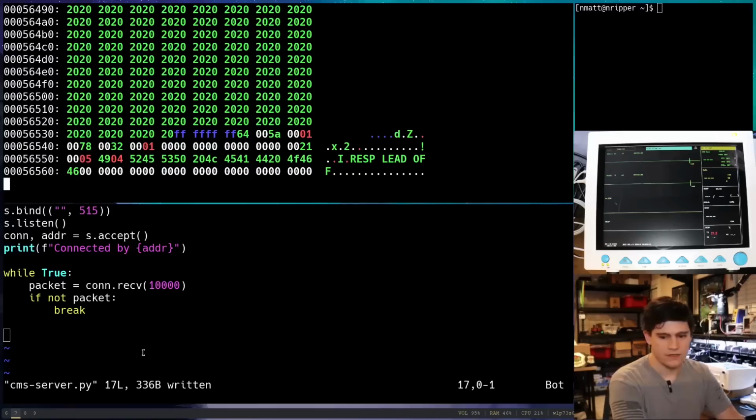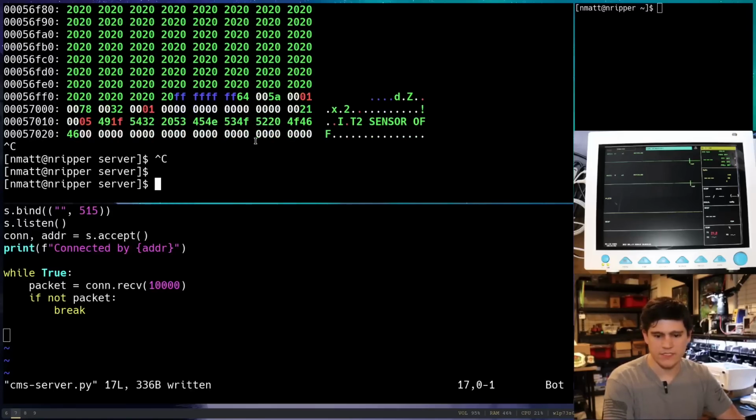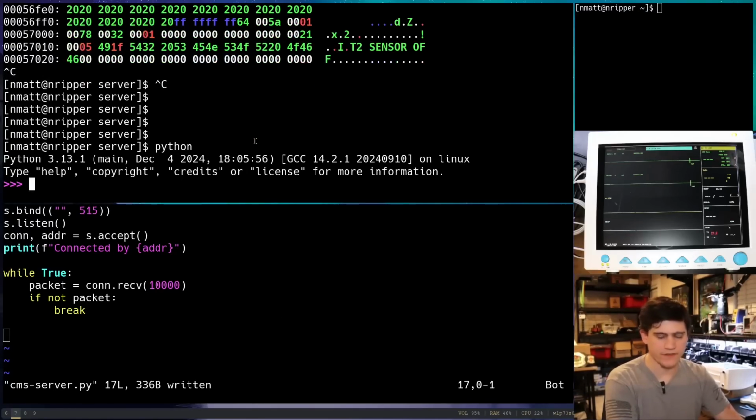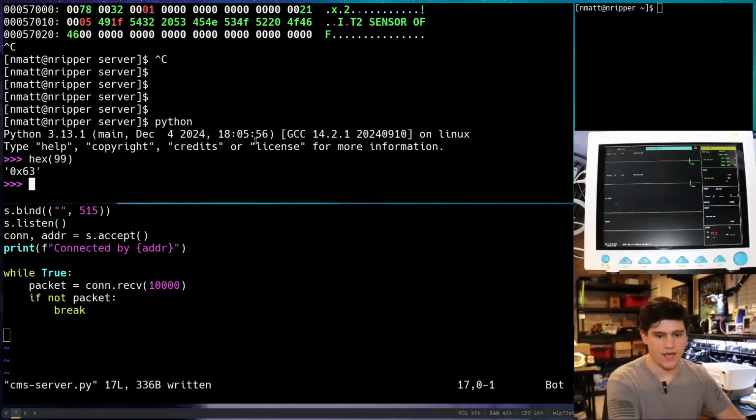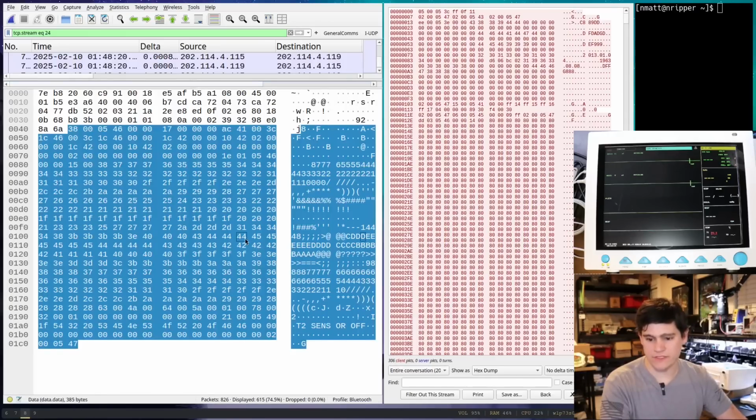So if we come over here and we stop that server, let's just open Python. And what is 99 in hex? It's 63. All right, so now what we can do is start to look through here for a 63 byte. And I kind of know where to look, and I need to find it. Aha! So right down here, we see a 63 byte.